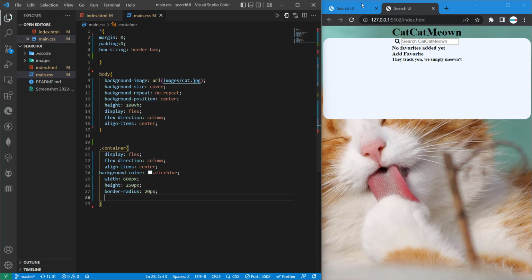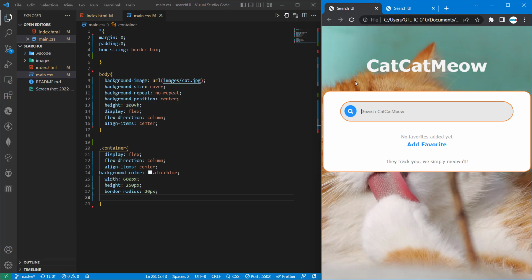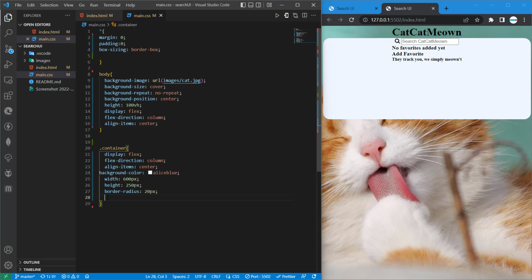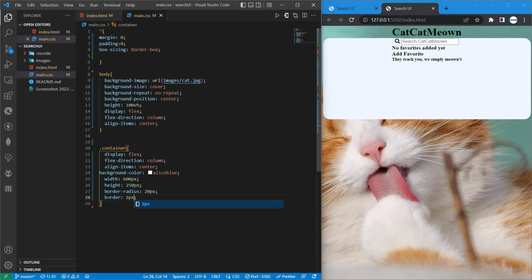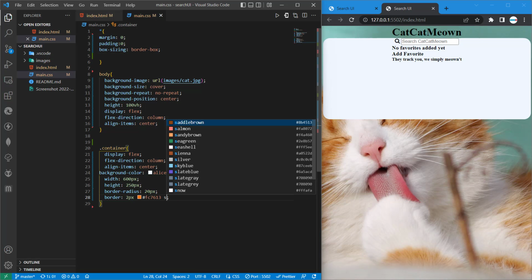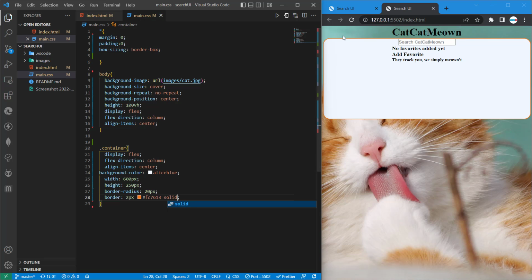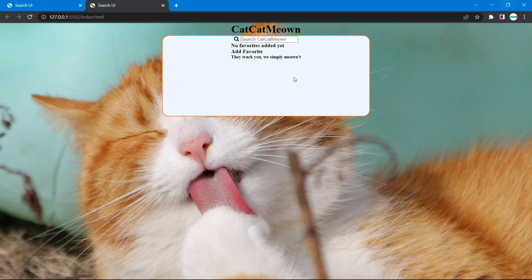Now you see we have an outline or border line, so let's give it a border of 2px. Then let's give it a color, hash FC7613, then we'll use solid. So we have it showing. That should be it for our container or this session.